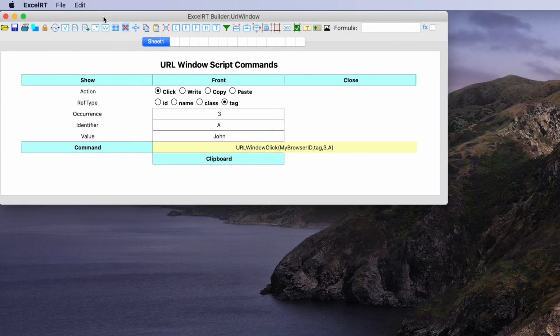To summarize, using simple script commands, ExcelRT can interact with any page on the internet, enter data, copy data from the page, or navigate through the different controls of the page.